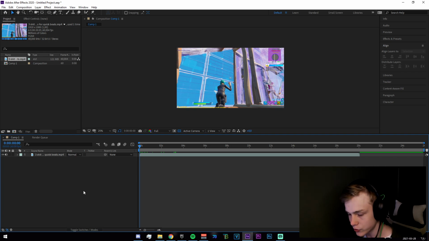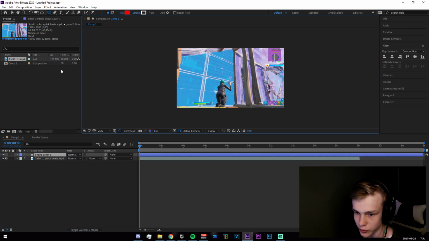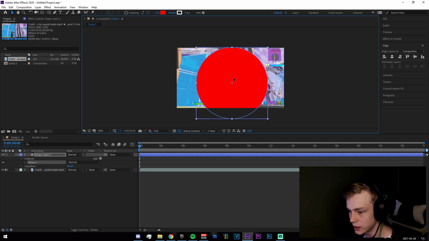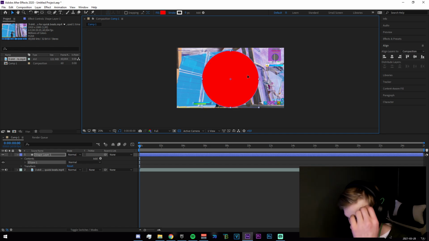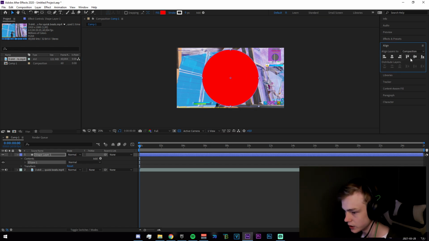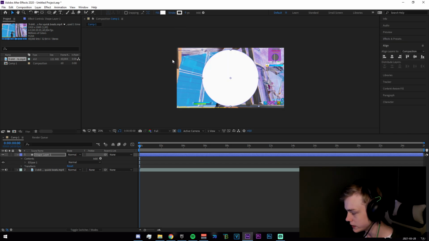So just go ahead and head over to this bottom left part, click on New and Shape Layer. We're going to start off by making a big white shape in the middle right here for the vignette. This is going to be the vignette region, so make sure that it is central. Go into the Align panel and center it just like that. Click on Fill and make it white.